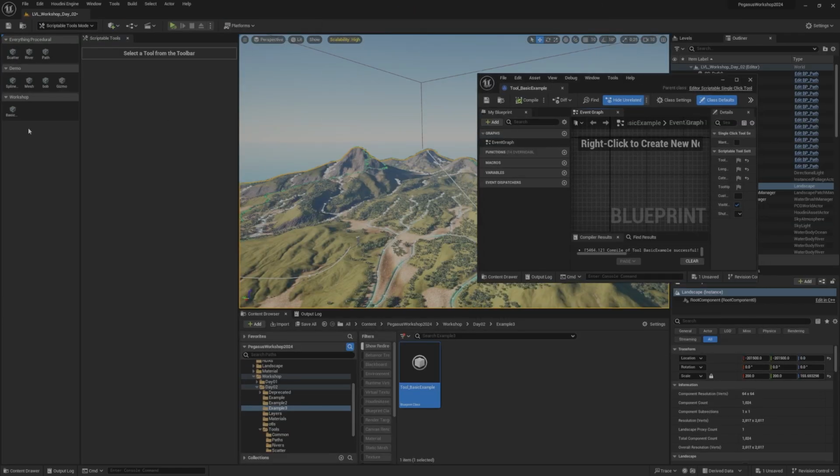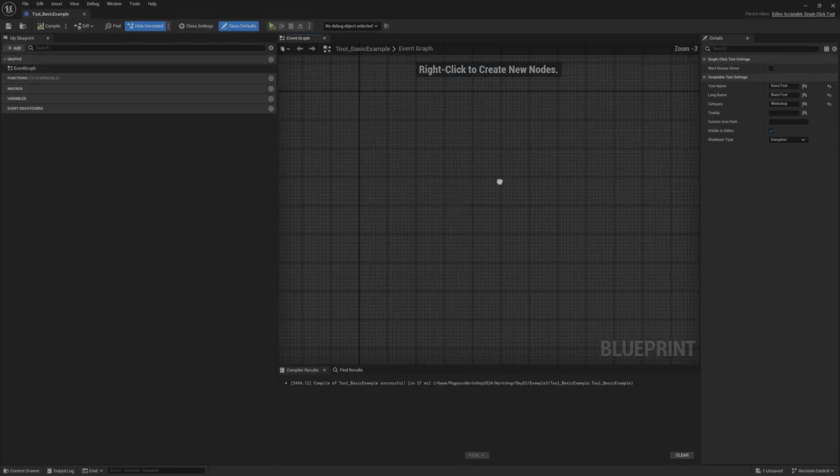So we've got our tool, but right now it doesn't do anything. If I activate it, we don't see any parameters, and if we click in the scene, nothing's going to happen. So let's set about creating some really simple behavior just to be able to tell if the tool is even active when it says that it's active.